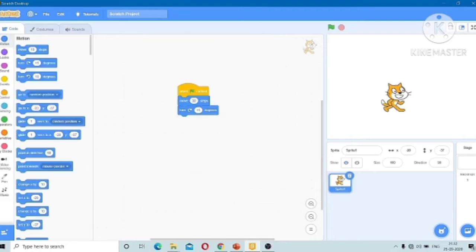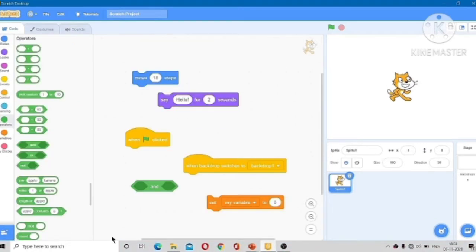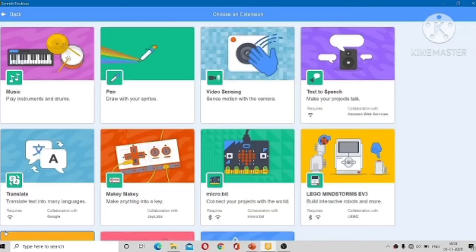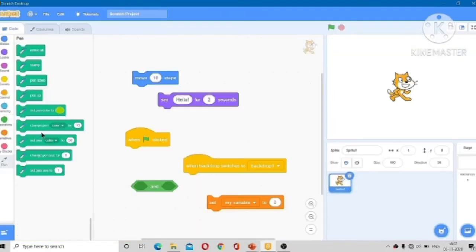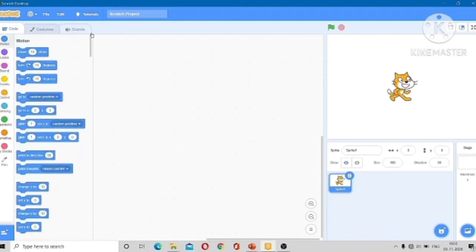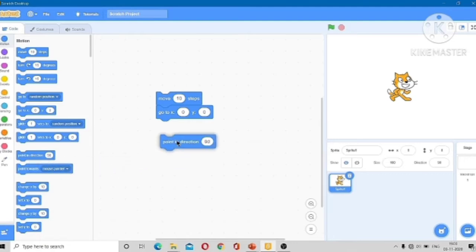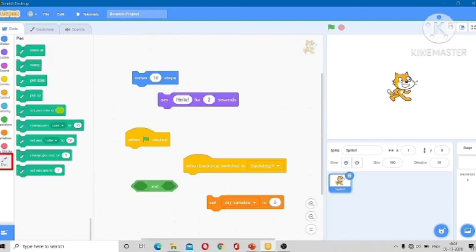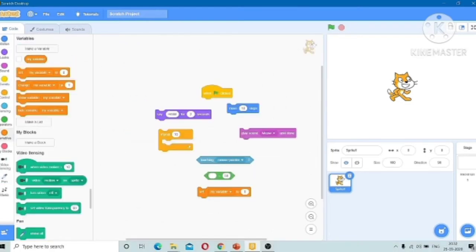Children, by pressing add extension button, you can use other commands too. These commands are music, pen, video sensing, text to speech, and many more. Children, you can choose these commands to add for your palette. Children, there are so many different commands in block palette. But how do you use them? At first, you have to select the commands. Then you have to drag them to the script area. But it should be in a sequence.